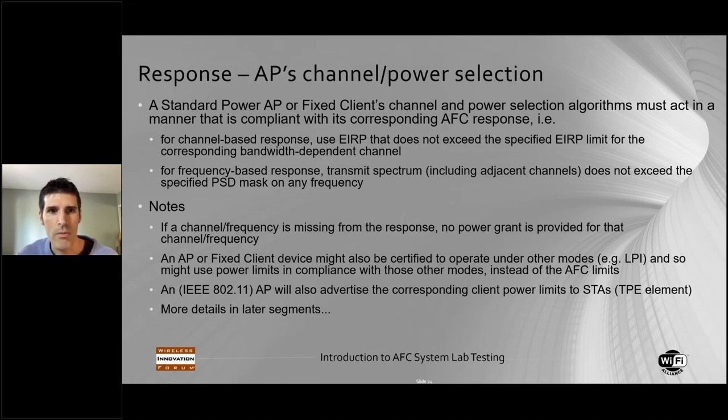Or for the frequency-based response, where we have that kind of mask of PSD values, the transmit spectrum, including the adjacent channels. So I guess a little note here that for the channel-based response, the AFC system includes adjacent channel in its calculation. For the transmit spectrum mask, the AP has to fit its in-channel and adjacent channel within that complete mask, and so its transmissions must not exceed that mask that's specified on any frequency.